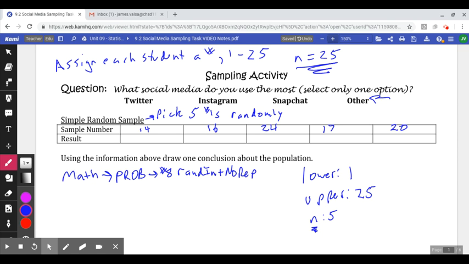And then I would ask student 14, who's student 14? What do you like? And they would say maybe Instagram. And number 16, I'd say, what do you use the most? Instagram. 24, that would be other. And then 17 might say, oh, Snapchat. And then 20 would say Instagram.